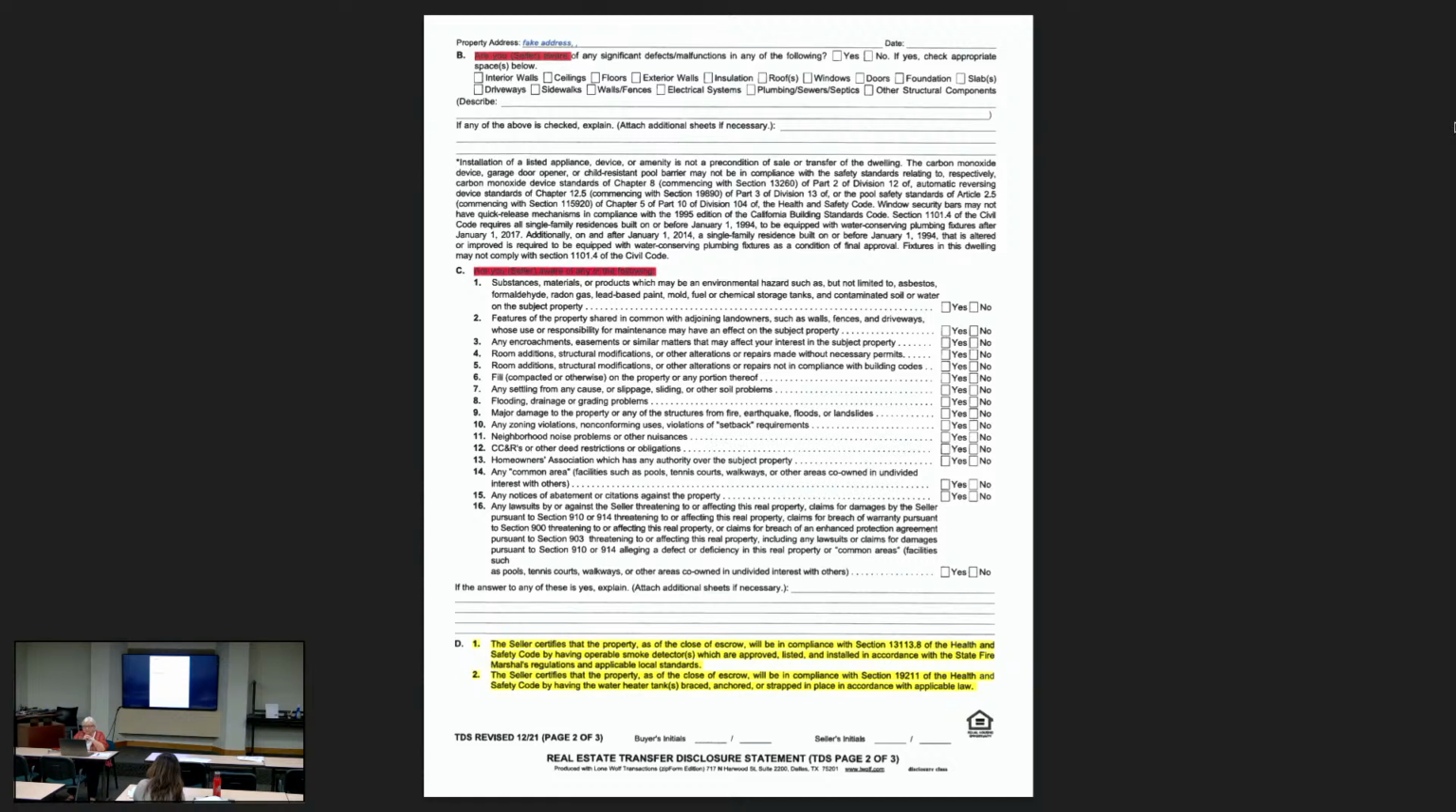Number 15, any notices of abatement and citation against the property. They should know, they should have gotten some notices in the mail. Some people don't like to open their mail when they think it's something like that. But you will find them on preliminary title reports.